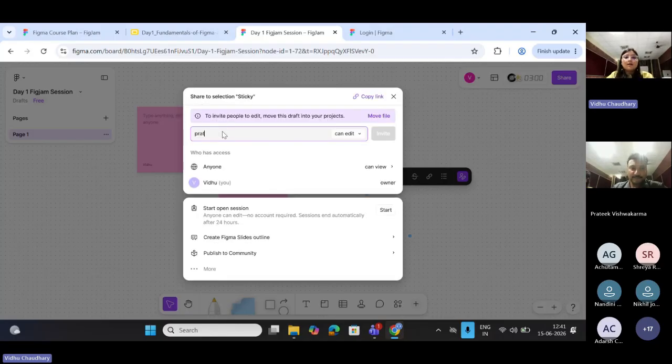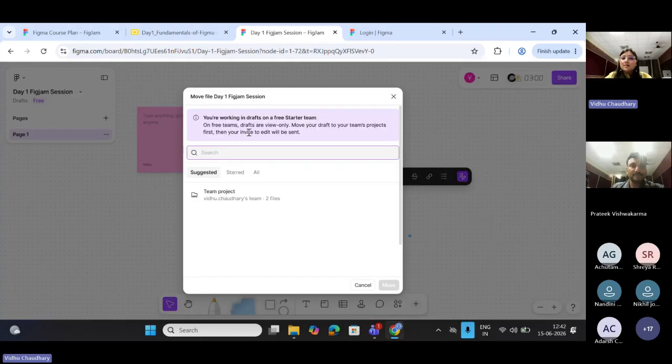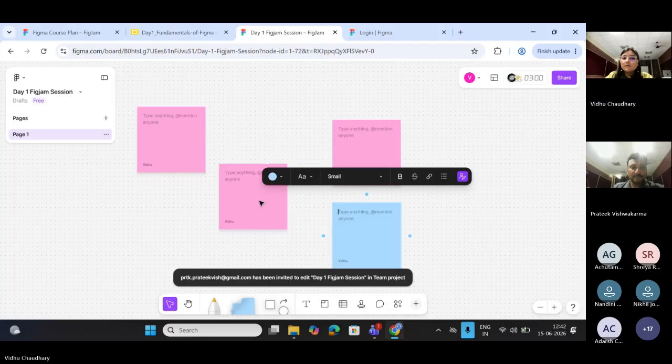Right now, I'll just share it with the email address. Okay. So when you type in the email address of someone, you can select if they can just view or edit the file and invite. See, it is prompting that you're working in drafts on a free starter team. What you'll have to do is move this file to the team project. Move. And now that invitation link has been sent.